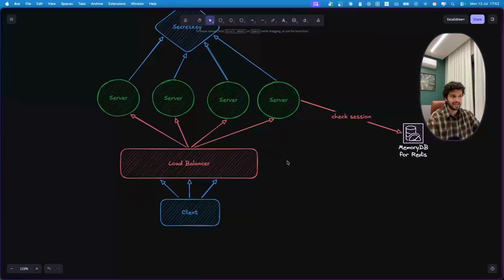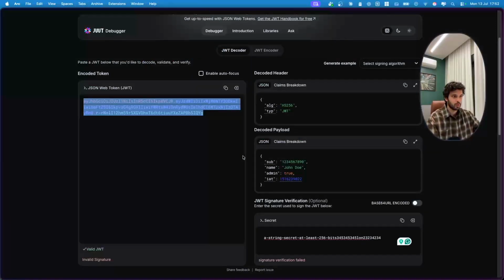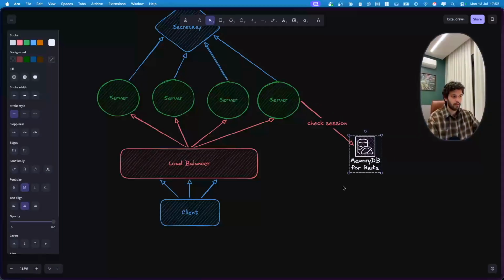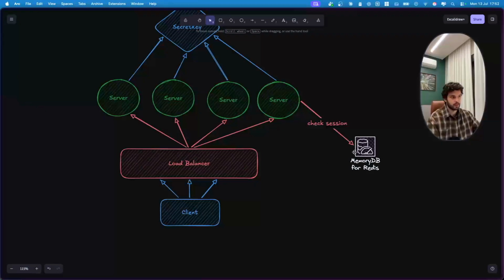So that's why in a session storage approach, we would basically just create the session ID, for example, in one of those servers that will be added in, for example, the cache memory DB from AWS.